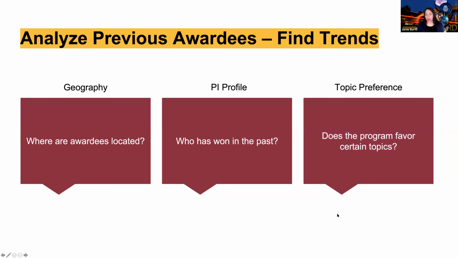With the topic preference, what we're really doing is encouraging the faculty to go in and look at the past awards. Of course, the program page will have its synopsis. The solicitation will list topics they're interested in. They can gather that information that way. But they can also go in and look at the past awards.